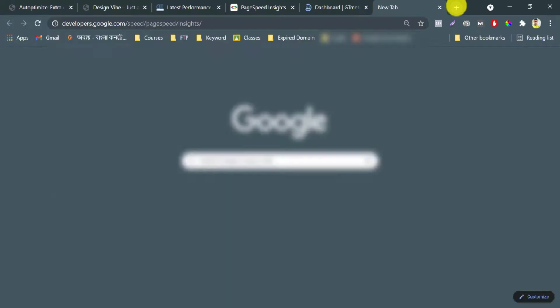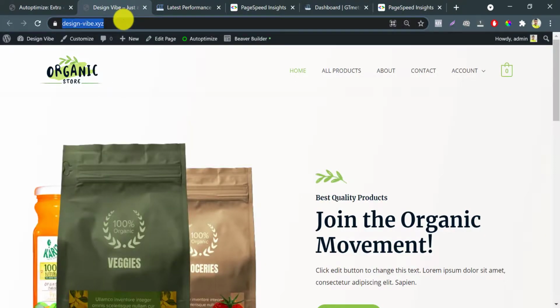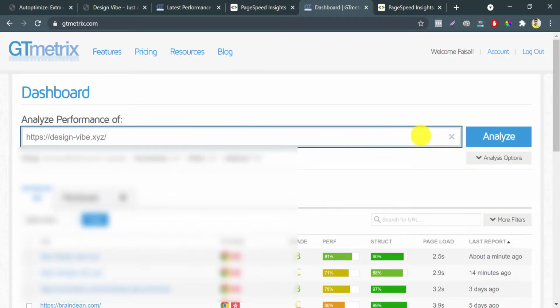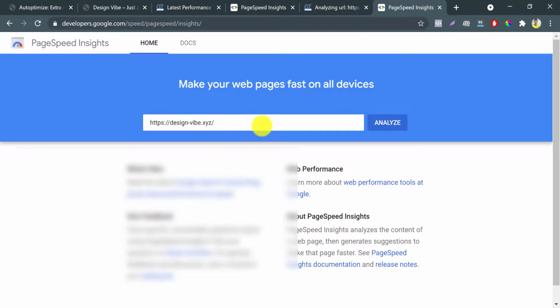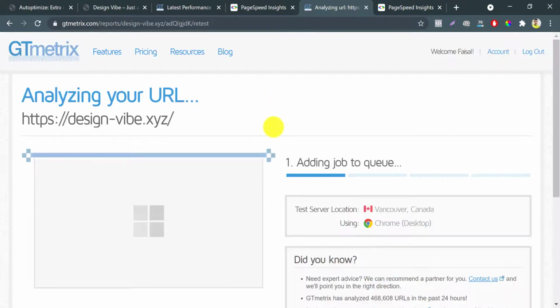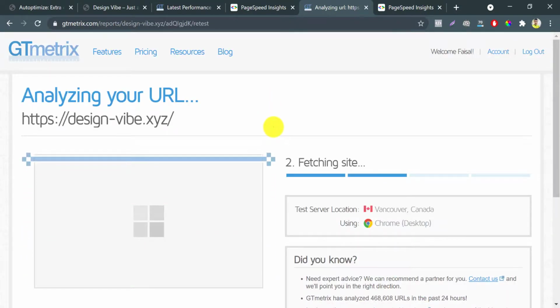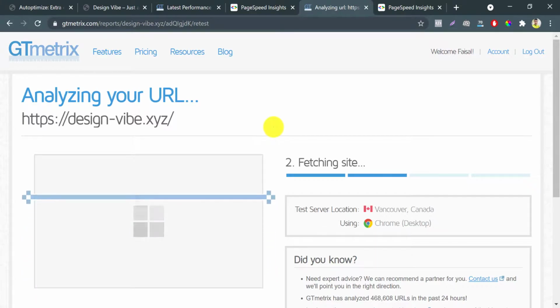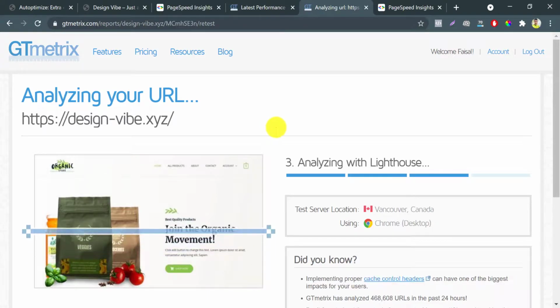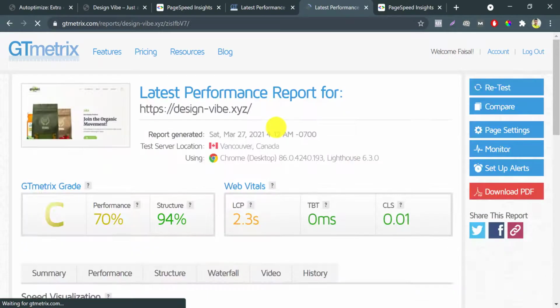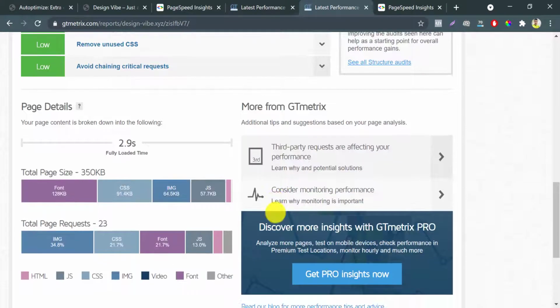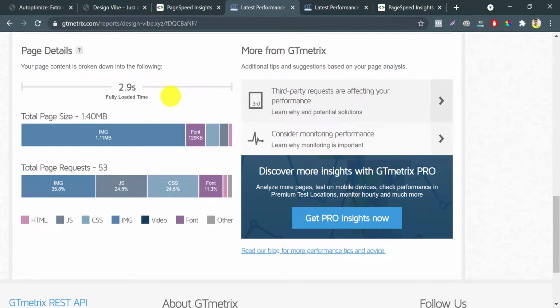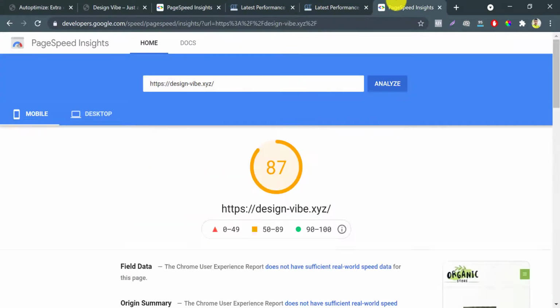Let's check the speed meters. What is our loading time, page size, and request numbers? So, our analysis is complete. If we compare this, we see our page size was 1.40 MB, and total page requests were 53. And now, it is 350 KB, and only 23 requests.